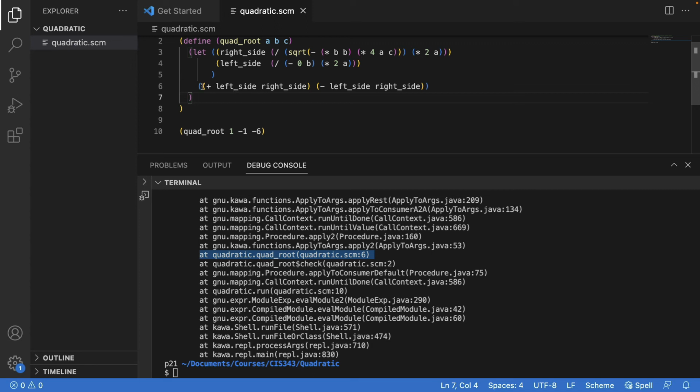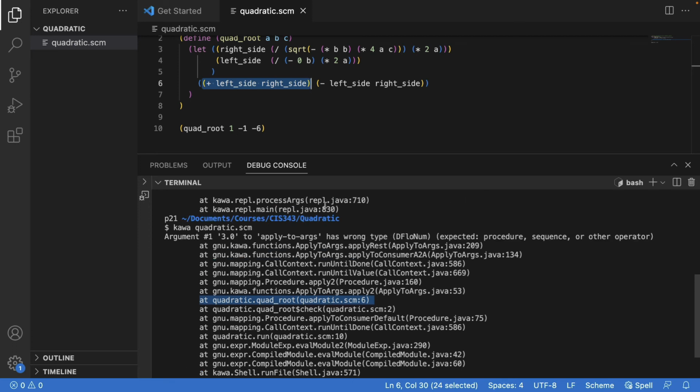It's going to calculate one of the roots of this quadratic equation, which is going to come back as a number. So let's say that number is, for example, 2. Then it's going to try to take 2 and execute that as a function. Well, it's not a function, it's just a number. And so that's what the complaint is right here. It's trying to treat this list as a function call, but the first thing in the list is not a function that can be called.